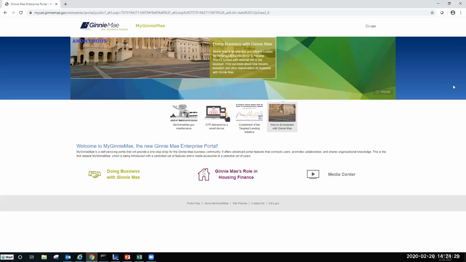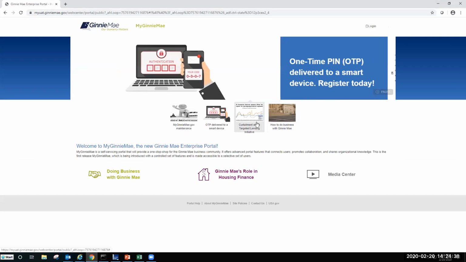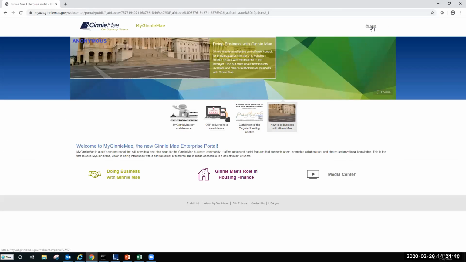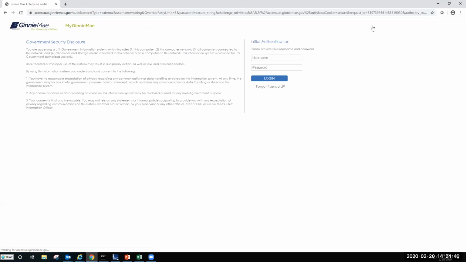So once you go to myginniemae.gov, you will see this page on the screen. You will then, on the top right, click Login. And you're taken to the initial authentication page. This is where you will enter your user ID, which is your email, and the password which you entered during registration.